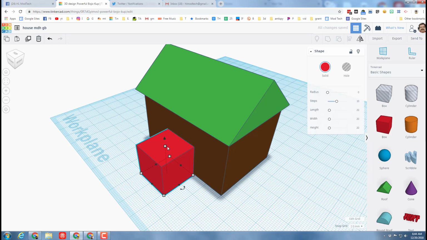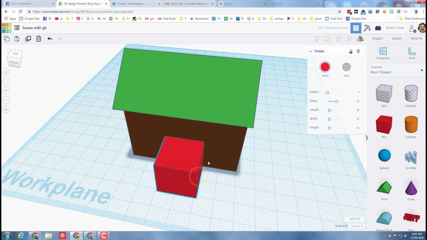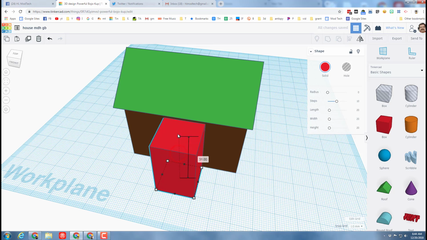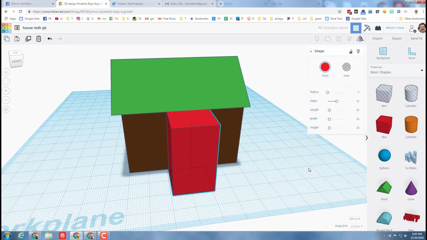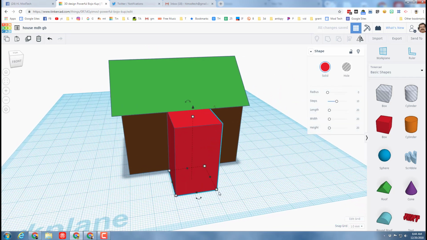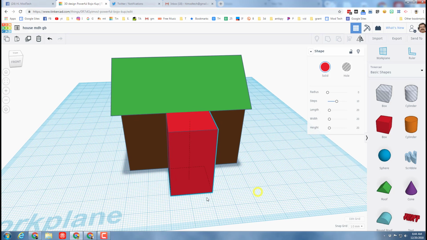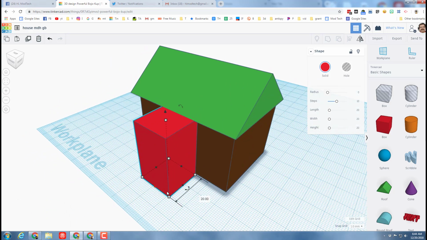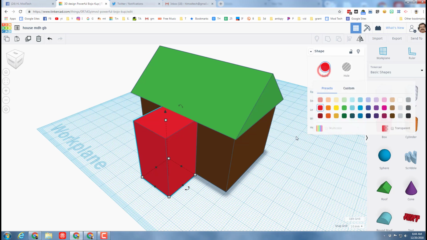Bring out a cube and we're going to add an entryway to our little building. We want this to be 35 high. I'm going to type the number 35 so that it is quick and easy. So it's just like the building. And then we want to make sure that it stays 20 and 20. Turn it brown.